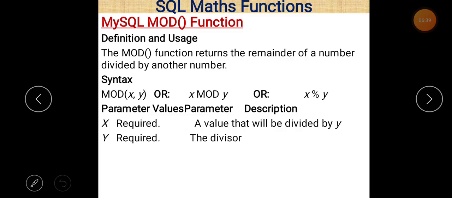So the function is very simple. Just write MOD, and within the parentheses, give two parameter values, x and y. Both are required. x is the value that will be divided by y, and y is the divisor. And there are three syntaxes of this: MOD(x, y), or you can write x MOD y, or you can also use the percentage sign, x % y, which will also give you a modulo division. You can use any one of them. All of them give the same result.